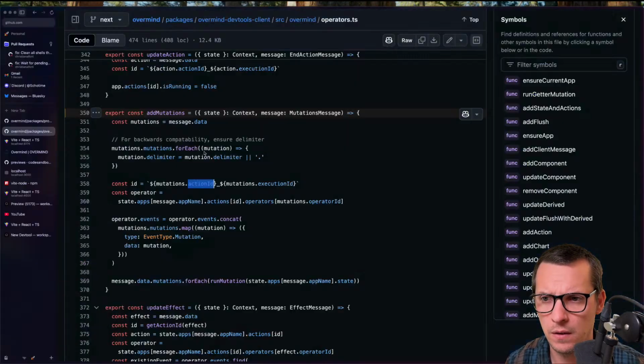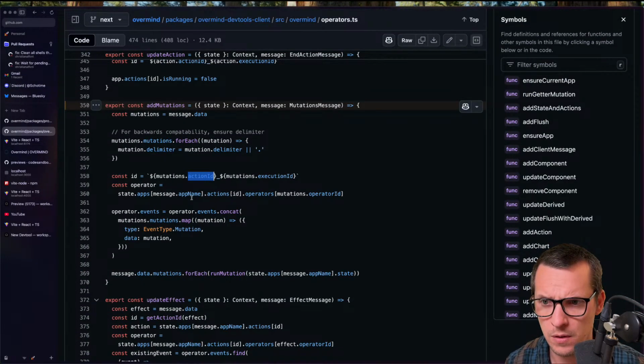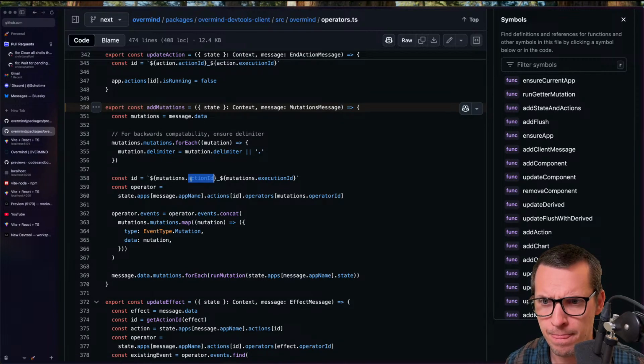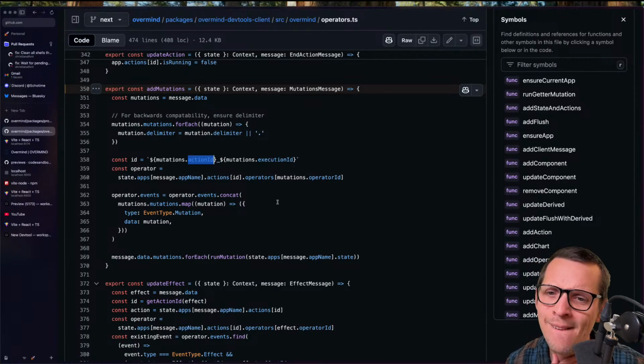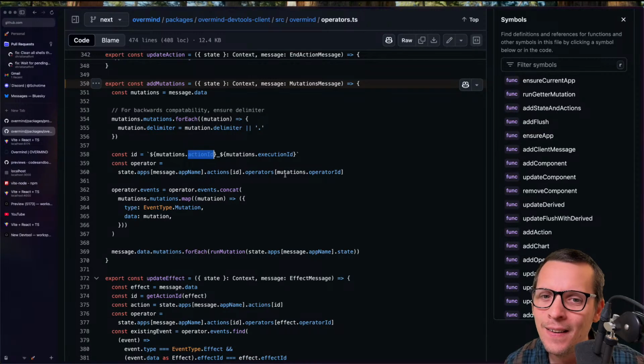Okay, and then it uses, oh, message.appName. Oh, wait a minute, mutations. Yeah, action ID. Oh, message, that's something else, sorry. Operator. Operator ID? What is an operator ID?